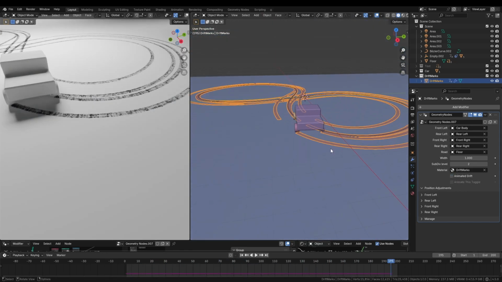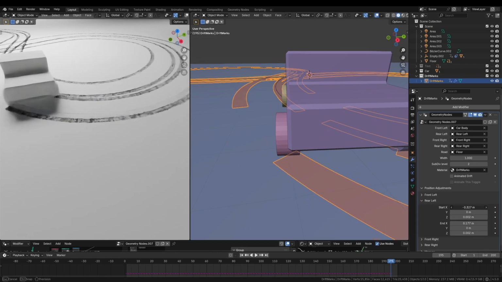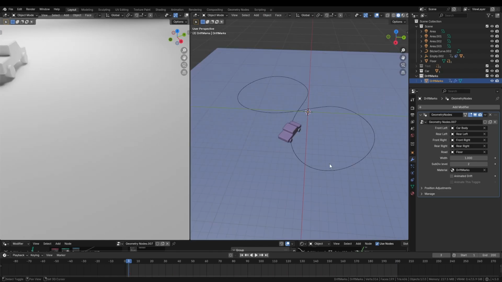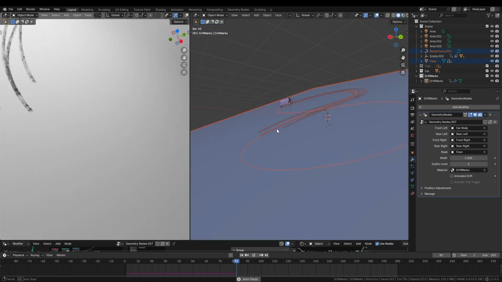If the drift marks are misaligned a little, you can fine-tune the position of them in the Position Adjustments tab. Here you can see that even if you make your road inclined, the setup still works.